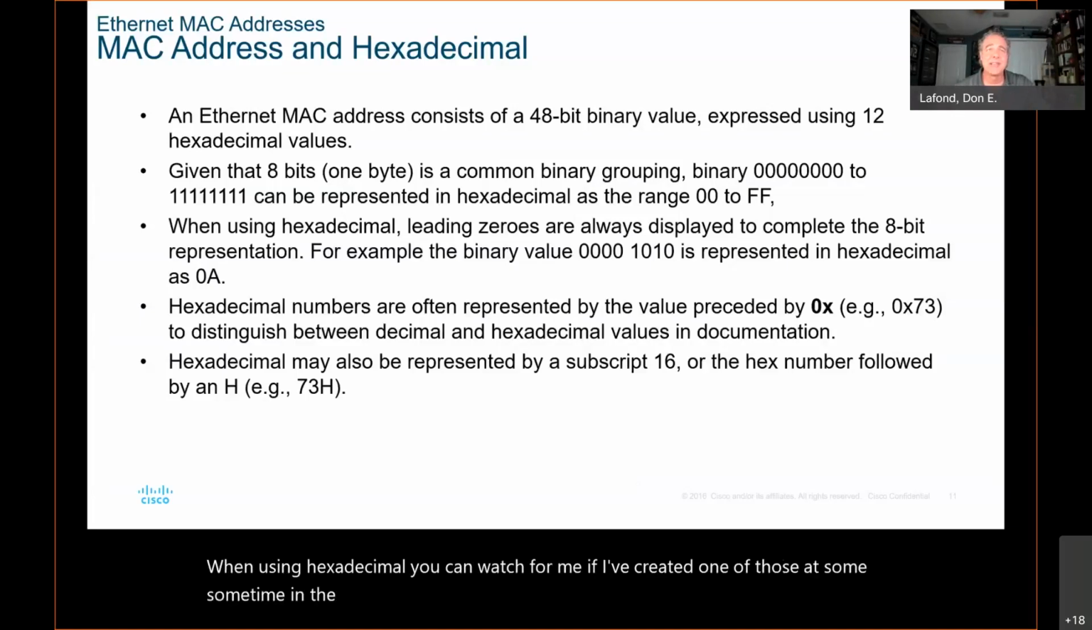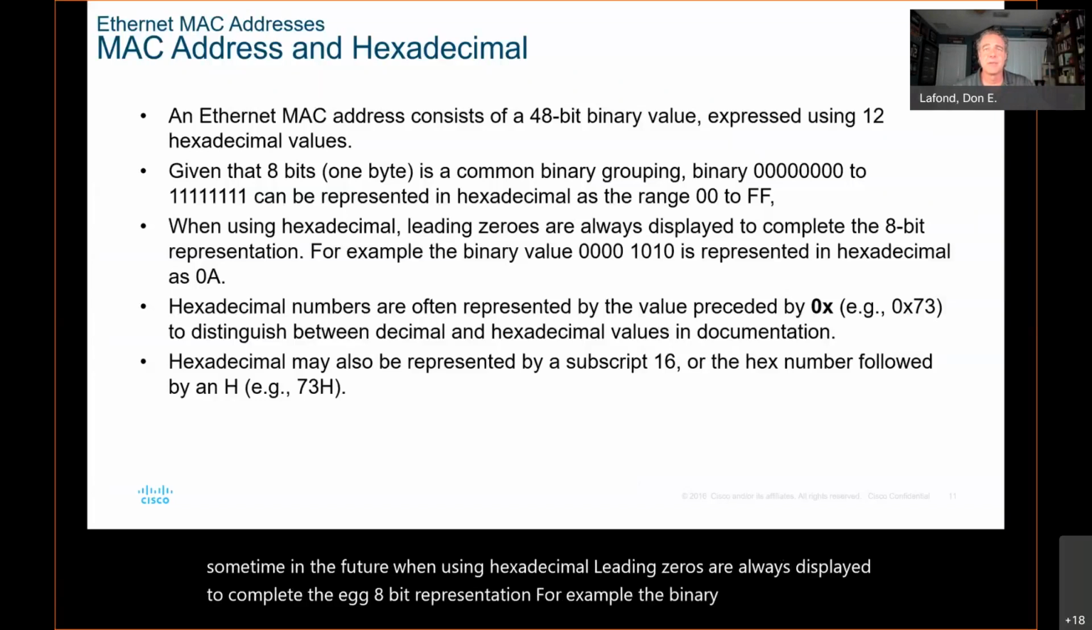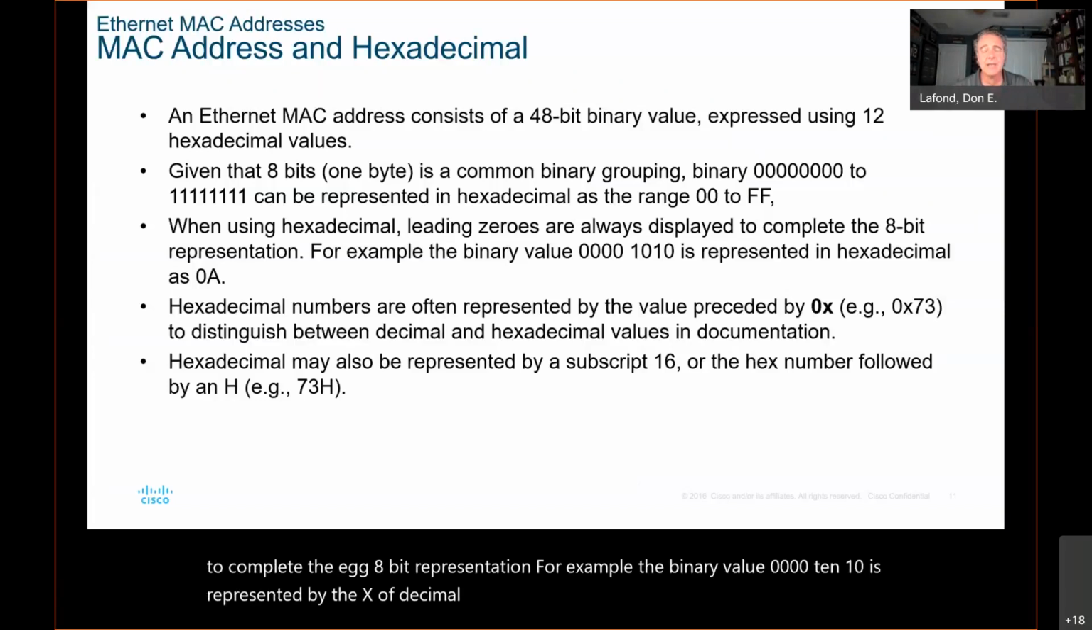When using hexadecimal, leading zeros are always displayed to complete the 8-bit representation. For example, the binary value 0000 1010 is represented by the hexadecimal value of 0A. Now remember, hexadecimal is 0 through 9, and then A, B, C, D, E, F. Those are our 16 values.